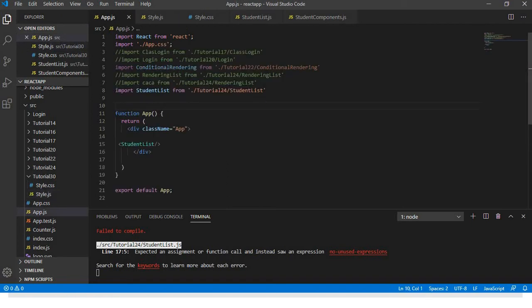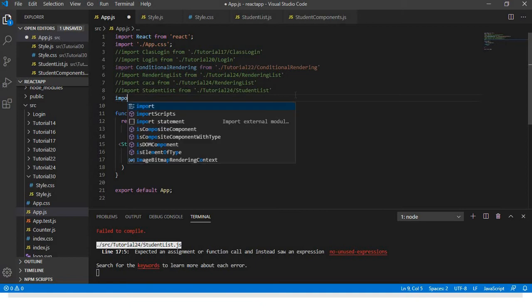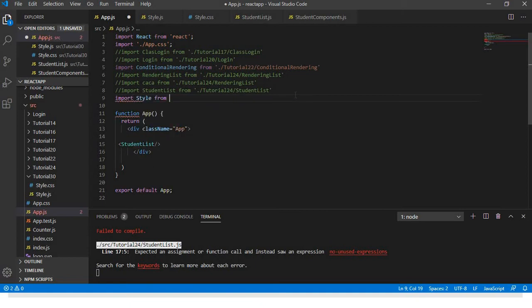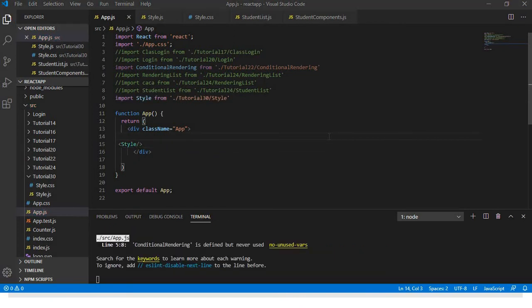Before taking a look at the browser, I'm going to comment whatever the contents that are present already, and I'm going to import style from dot slash tutorial 30 slash style, and over here instead of the student list I'm going to mention it as style. Save it. I'm going to take a look at the browser.